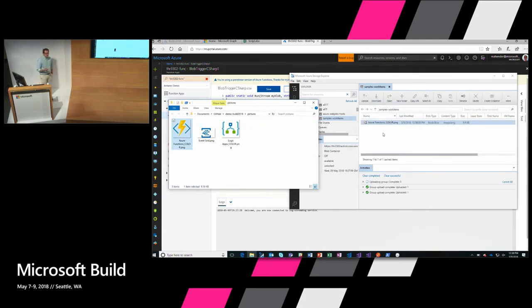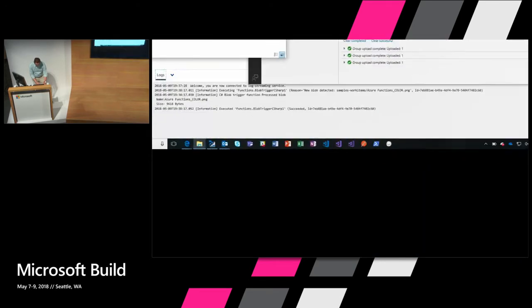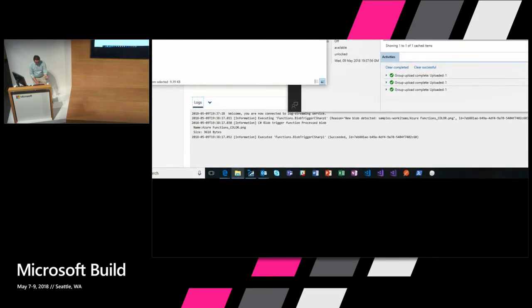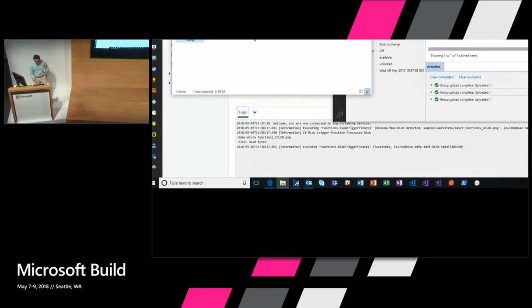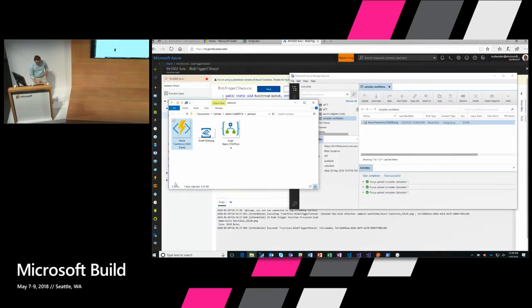Now, one of the things I wanted you to notice is in our function, we didn't have to write any code to work with storage. That's the power of bindings in Azure Functions. So the idea is, hey, we see that we ran. We see that the name of the function is functions_color PNG. And then we have the size of it there in the logs.